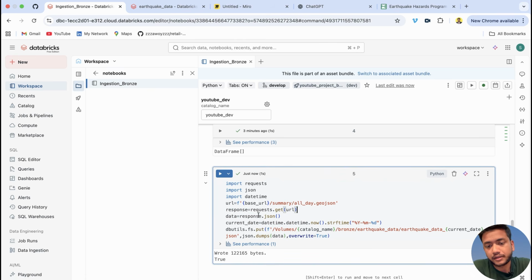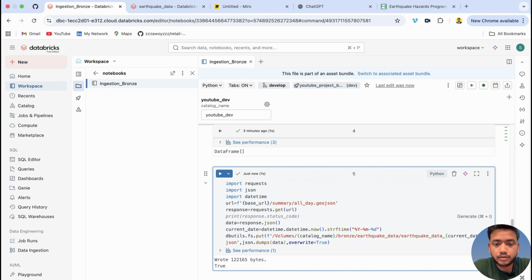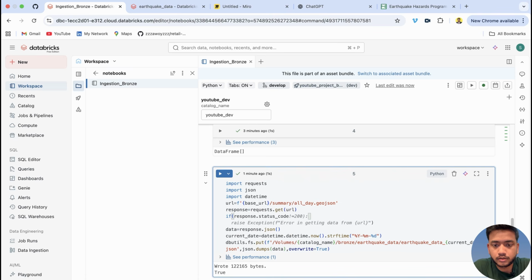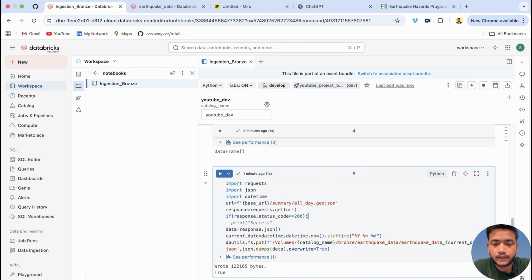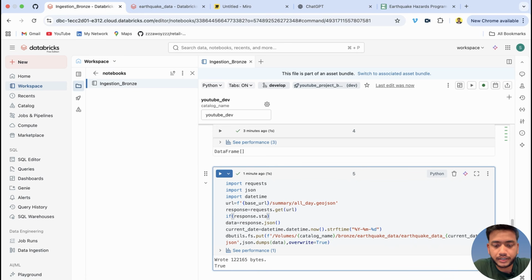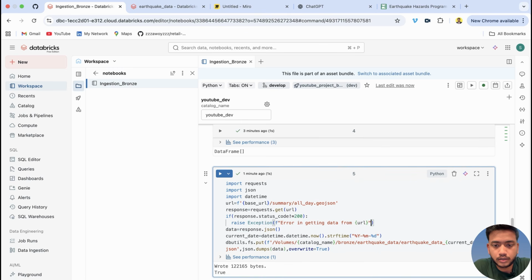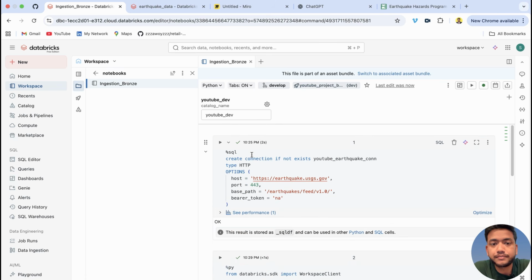Now what if it fails, right? The whole code will fail. So here what I'm gonna do, I'm gonna write if response dot status code is equal to 200, whatever it was populating before. This is also correct, right? If response status is not 200, then I'm raising an exception. Otherwise I am just running this like this, right?